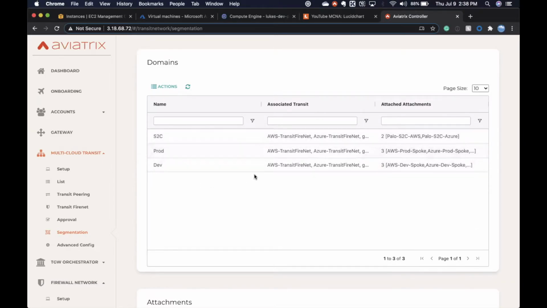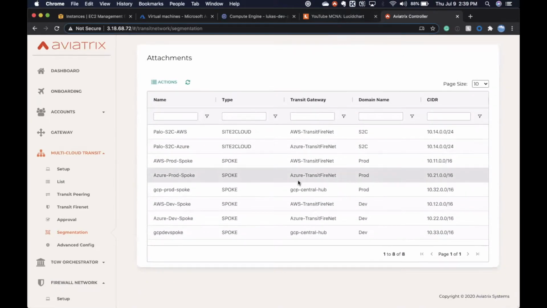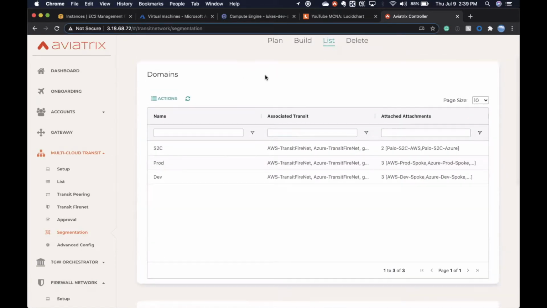So, very simple list of your domains and where they're associated. And then when you want to look at the perspective from a per attachment, you see the attachments here, right? You see the attachment, you see the attachment type. We actually are able to distinguish a site to cloud type attachment versus spoke attachment. Wow. And then it tells you the corresponding set of gateways and the CIDRs that those attachments are associated with. So it gives you a very clear visibility from just the attachments as well as the domains themselves.